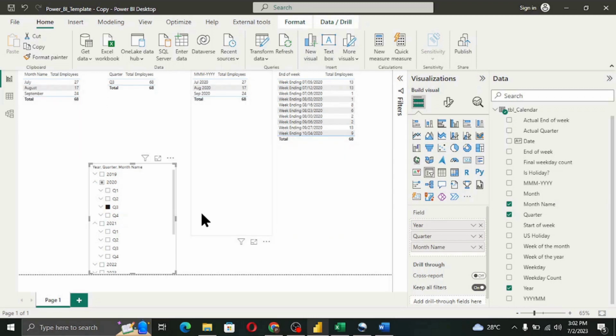In this slicer, I have chosen just Q3 of 2020. I'll press Ctrl and click on Q3 of 2021. In this visual, you will see that the data appears only for Q3 of 2020 and Q3 of 2021. This helps me to create a comparison between two quarters in a single visual. That is how custom calendars can help to improve the accuracy, consistency, and flexibility of your data models.